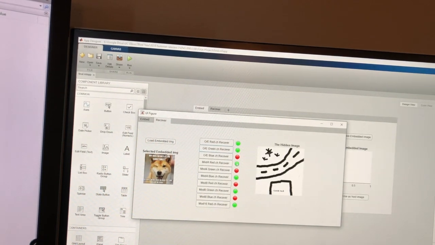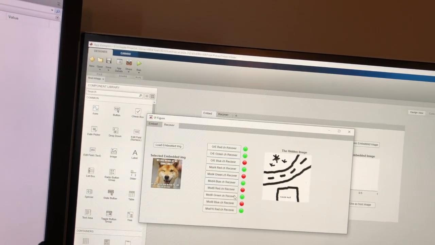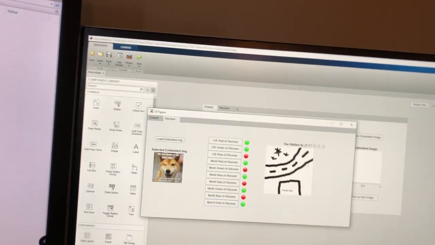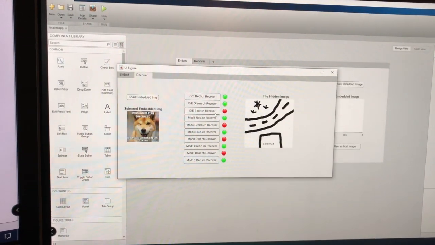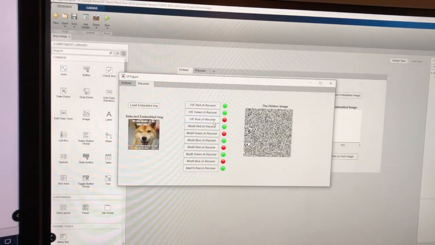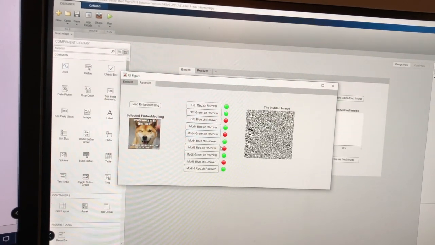If I was right, they're all hidden picture number 2. And if you click those tabs with the red light here, you will get nothing. Those are just not being hidden yet.